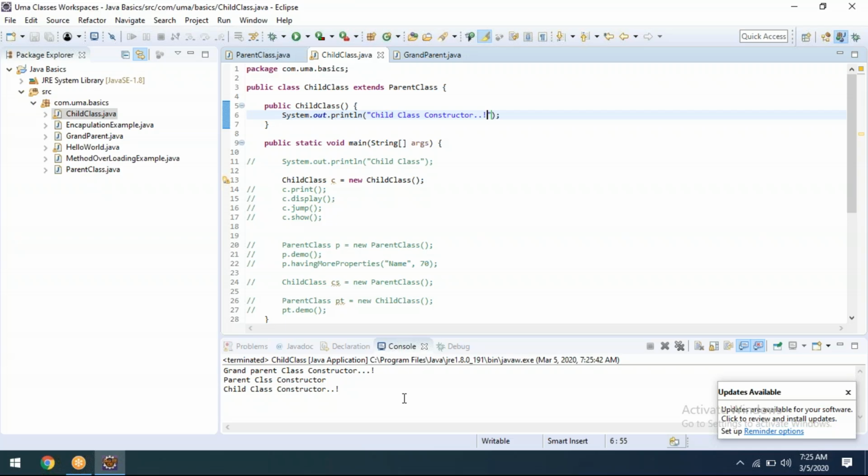Child class constructor now. First, see how many levels up there are. From the top level it will execute first, then the next level below it will execute, and on top of that, the last level will be executed. Hope this is very clear now. However many levels up there are, automatically all the levels will be executed. That is the beauty of the constructor.